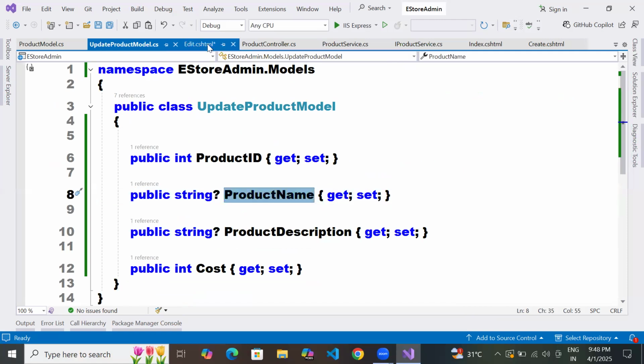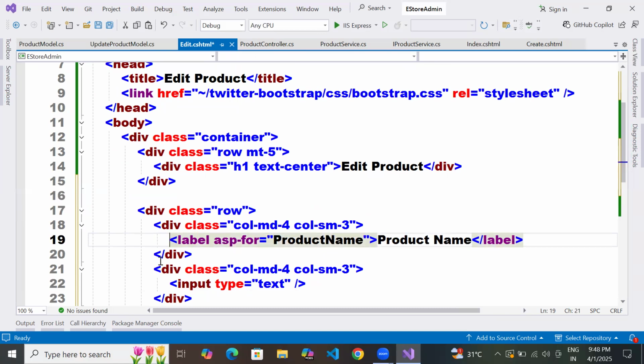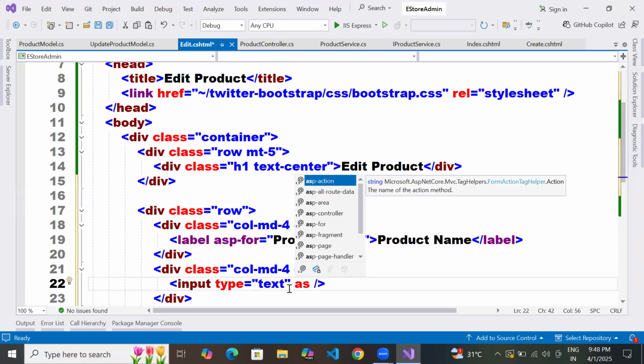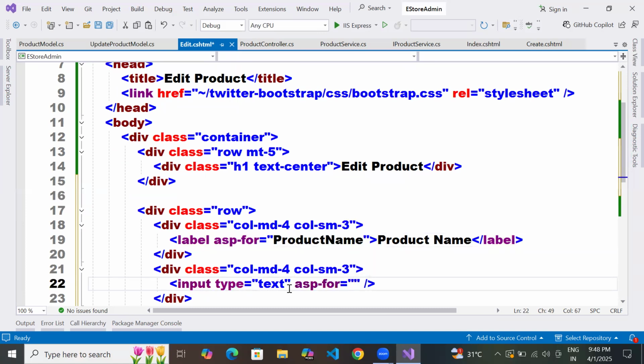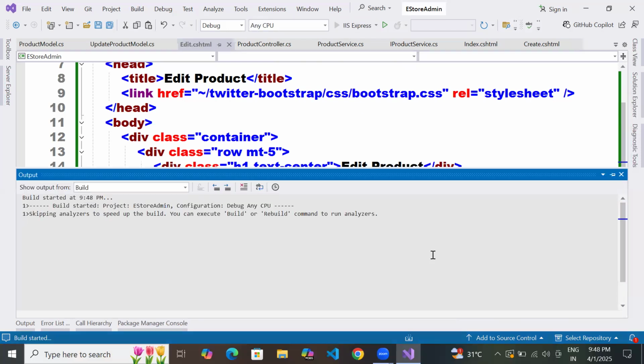The column name is product name. Now what are you going to do? Paste. Same in the text box, you are going to use what? Text. asp-for equal to this. Am I right or wrong? This is the one we have to build. Now you see the product name will be automatically appended.